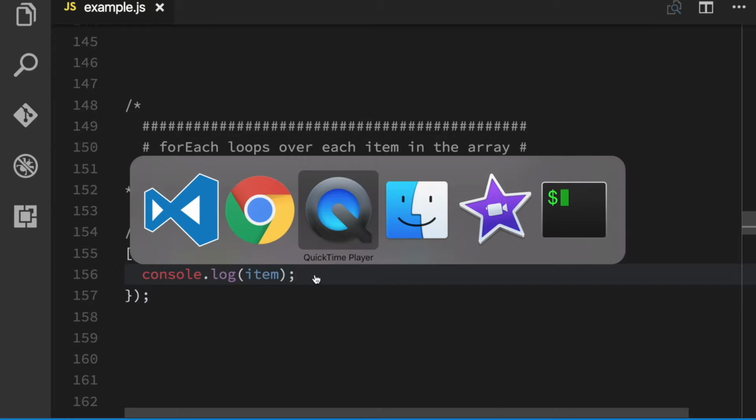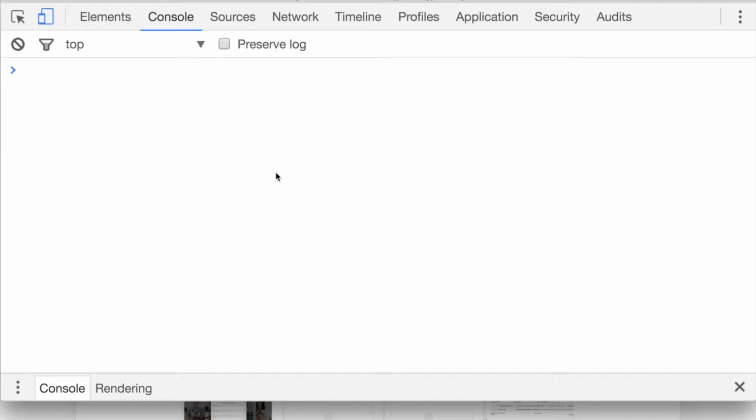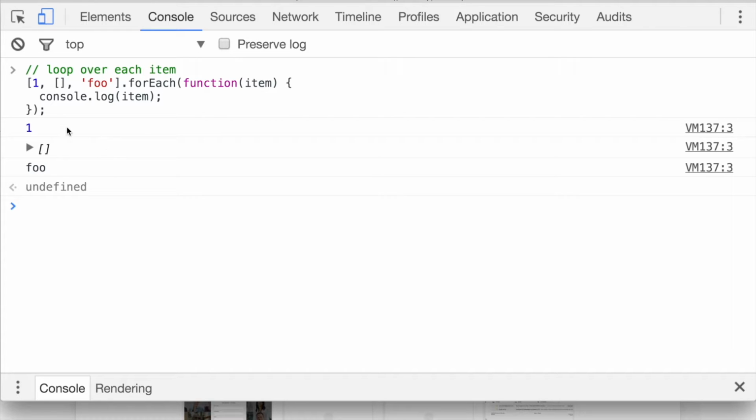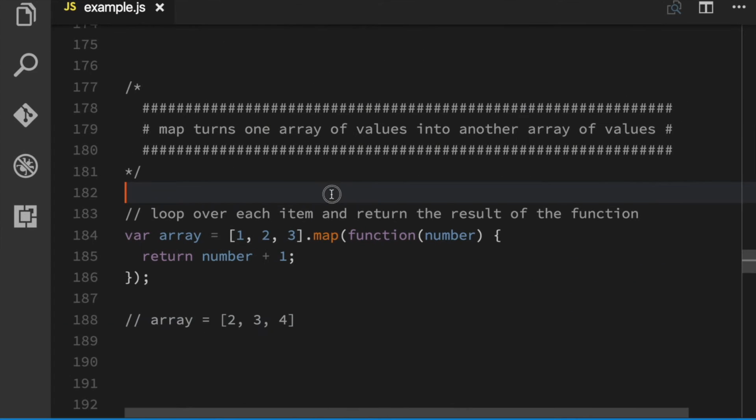So if I go to my browser, I copy paste in this code and I run it, as you can see, the first thing we get is a 1, and then we get the empty array, and then we get the string foo, and undefined is just a default browser behavior. It has nothing to do with our list. So there you go, that's a forEach.